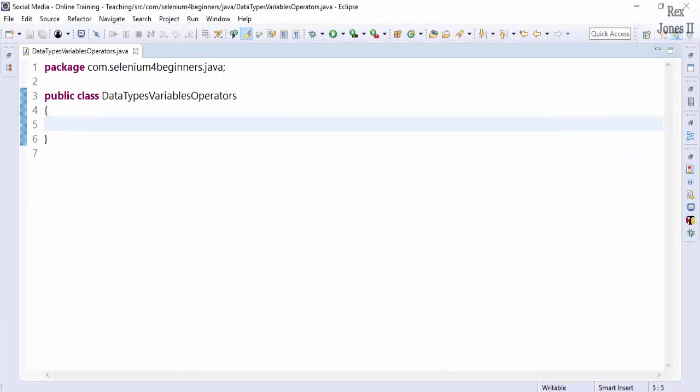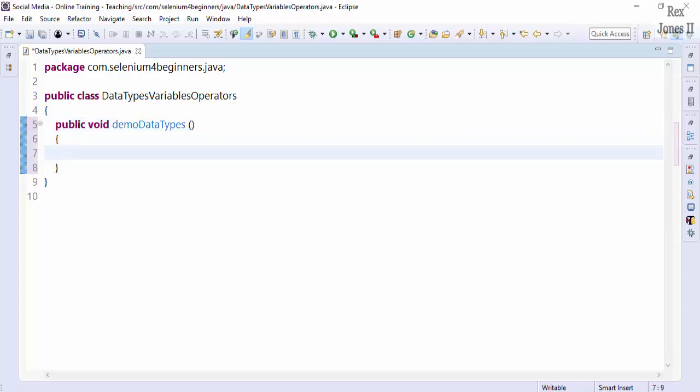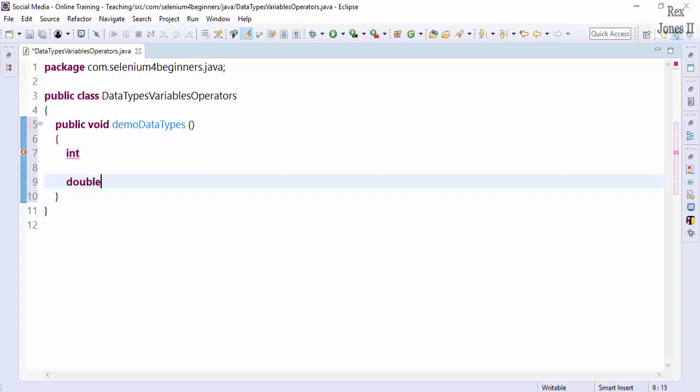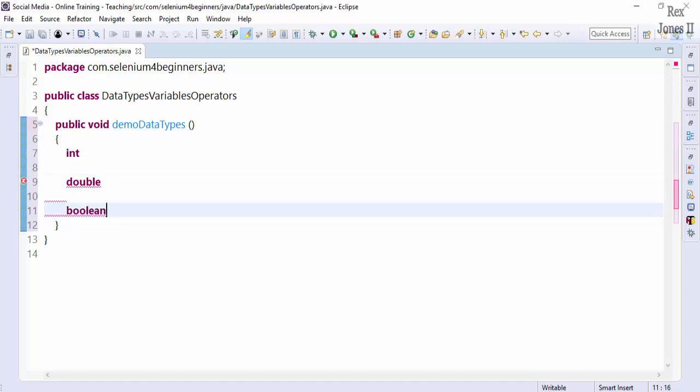Method name would be demo data types. Public void demo data types. We start by writing the data types: int, double, and Boolean. The data type makes sure we assign the correct type of data.